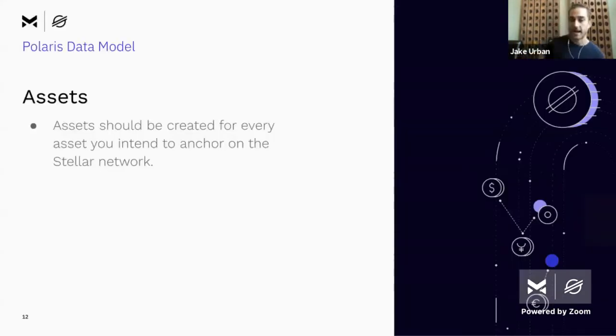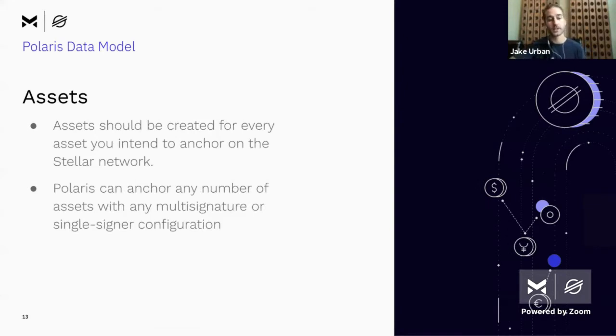So let's talk more about assets. Obviously, when you anchor an asset on the network, you need to have a local representation of that asset in your database. Every asset that you anchor needs to have a row in your assets table that corresponds to it. Polaris can anchor any number of assets, so you can anchor 1, 2, or n assets using Polaris.